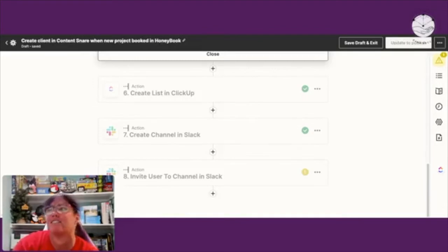I actually use a Google task list. On ours, it also creates a channel in Slack for them, and then it invites them to Slack, but I actually ended this one. I don't want it to do that. So that's what it does there.